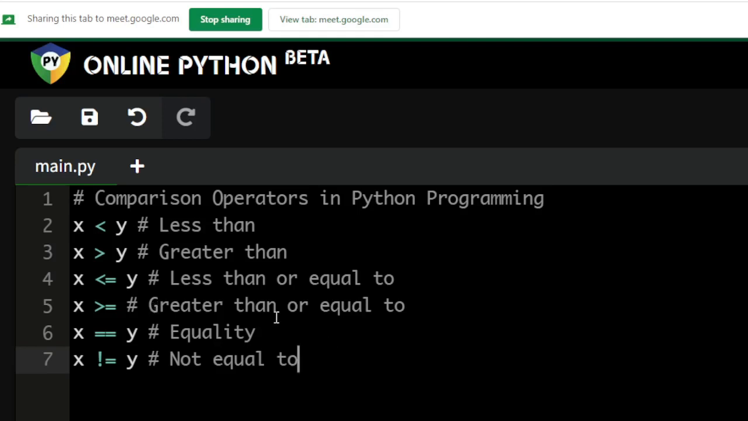Okay, so this one means not equal to. So these are comparison operators in Python programming. We use them to compare two operands, so that we can do one or two things with them after the comparison. Why do we really need this comparison? Most of the time, we need them when we want to use the if statements.